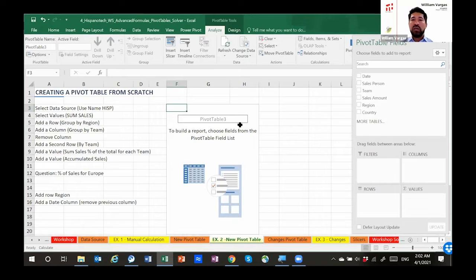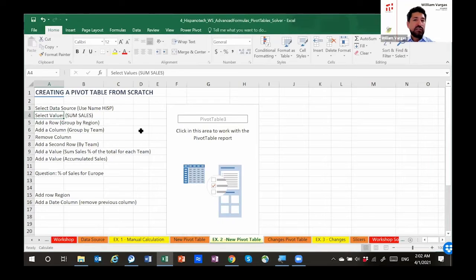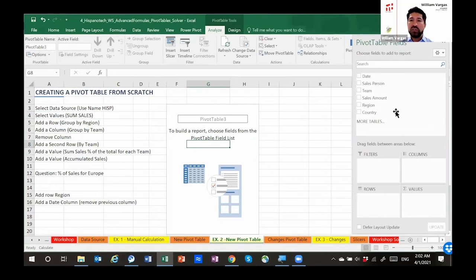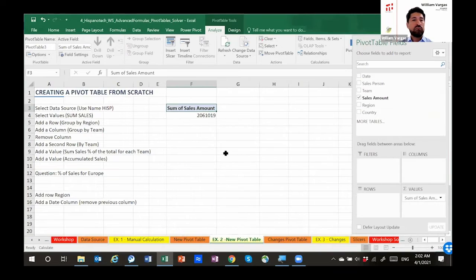Okay, so at this moment, I'm asking you to add the total of sales. So remember, let's go on sales amount, this filter you have here, and then you drag and drop it. Remember, move it here, and where do you move it? To values. Starting from scratch.